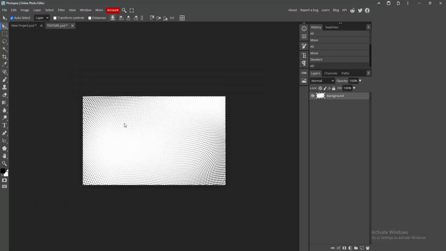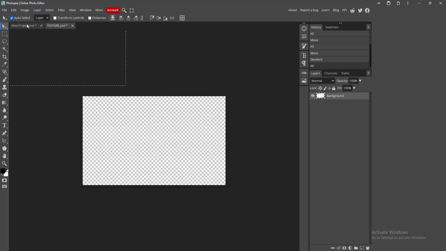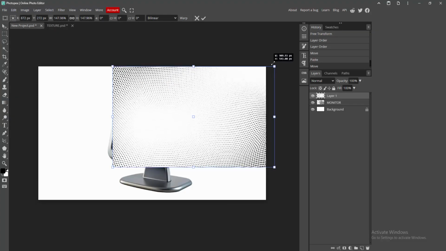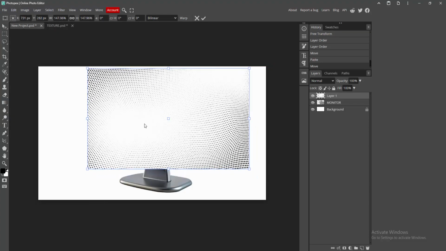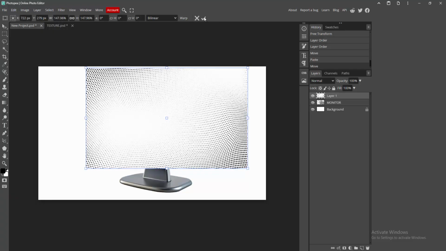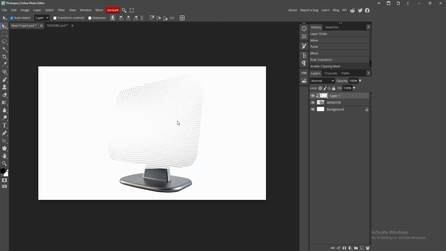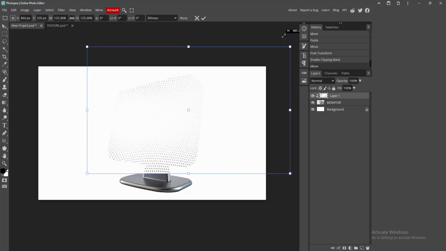Now press Ctrl A to select the texture background and move it to the main page. Then resize the texture background. Then click the check mark option, right-click the layer, and choose this Clipping Mask option. Now we can see we added a texture to the 3D object very easily. You can resize this easily.